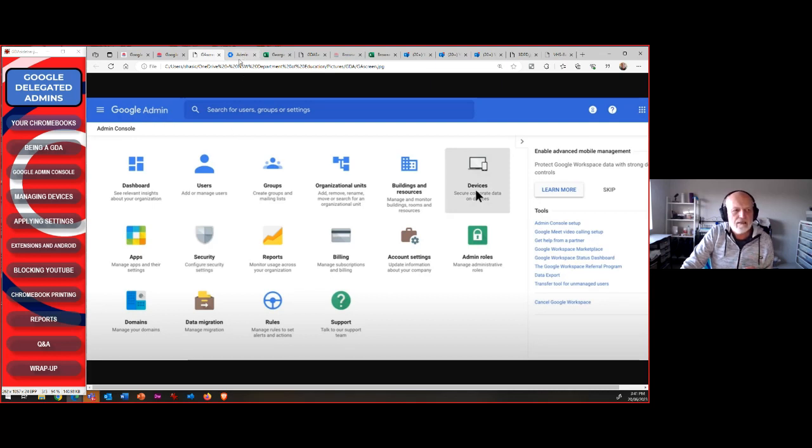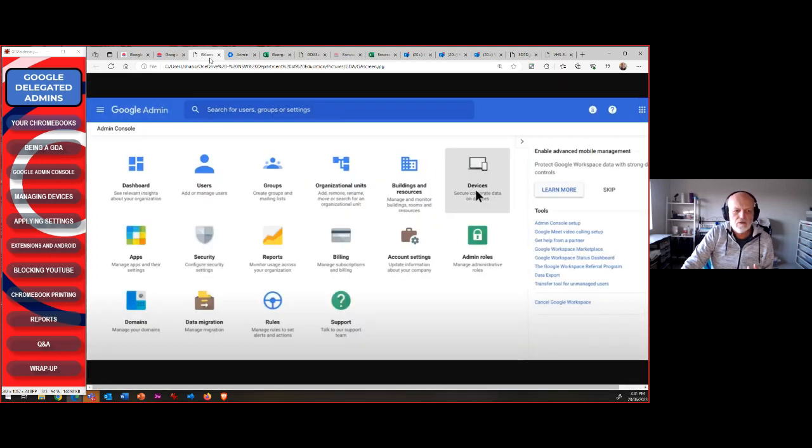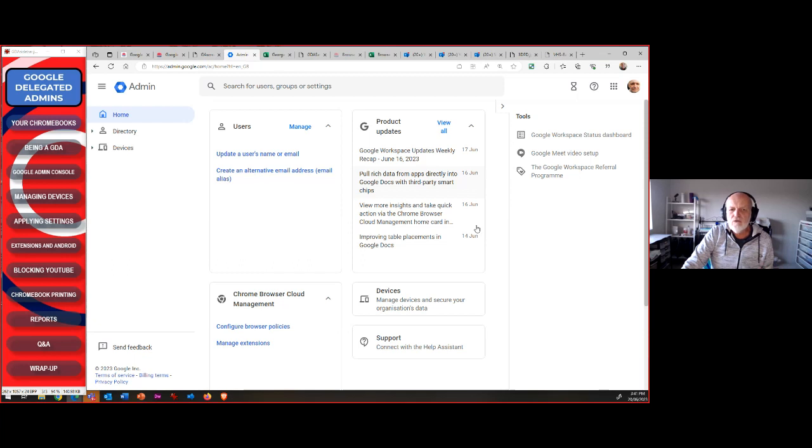You look slightly different. So the way to get to it, you go to admin.google.com once you've been assigned as a Google Delegated Admin, and you'll get a screen that looks like this. So it's slightly different to what you saw here because you only have Delegated Admin, which gives you limited controls to what you can do. There's some handy information on this screen, however.